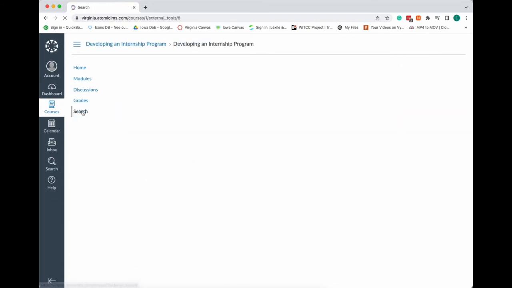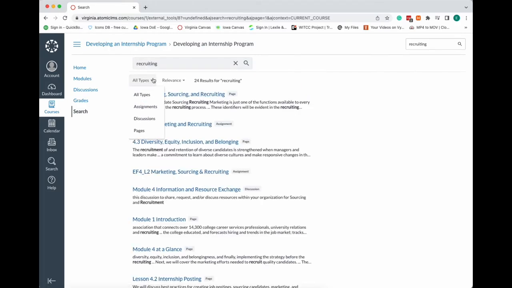In Search, you can search the entire course using a specific keyword. If you want to find every page, assignment, discussion, or more containing that word, this is where you go.